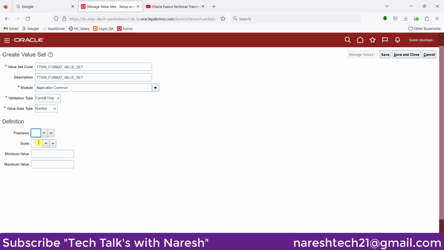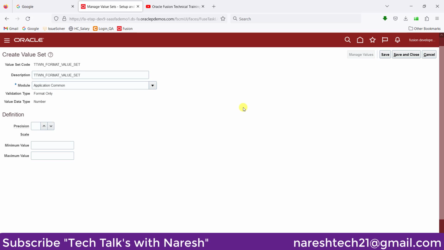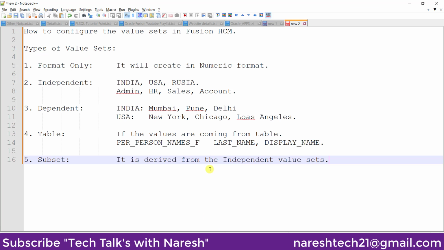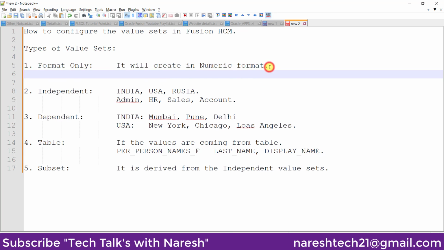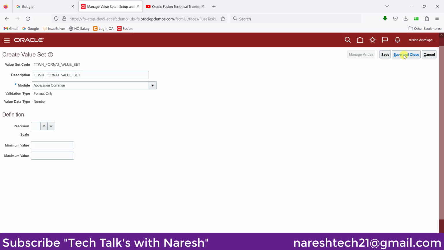So if required, you can just give. If not required, so those are not mandatory. So I'm just clicking on save. Okay, so you can see that this value set is saved. Now what I will do, I will just copy this name on my notepad for the reference. So here I'm just pasting the value set name. Then after, you can click on save and close.